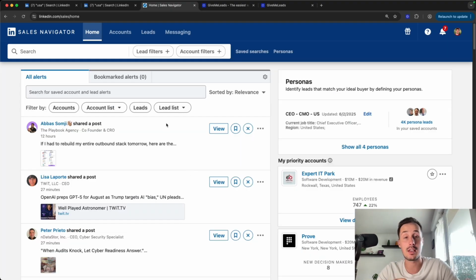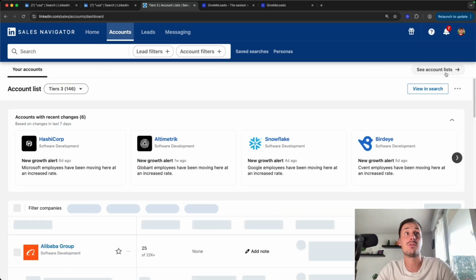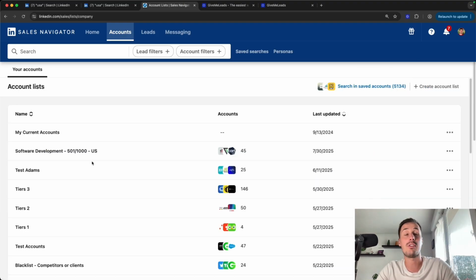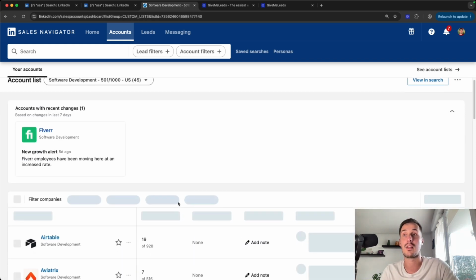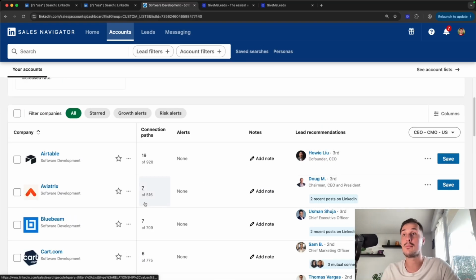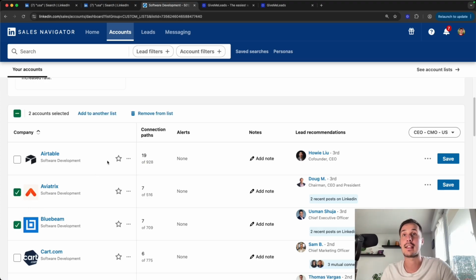If you want to check your account list, you just need to click here on accounts. Then you click on See Account List on the top right of your screen. And here you have the list of all your accounts. And the account I've just created, software development and so on, is here. And I can see all the companies that are in my account. If you want to remove a company or a few companies, you just need to click here and click on remove from list.